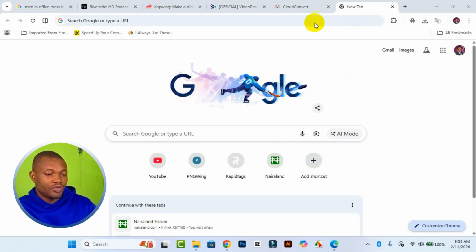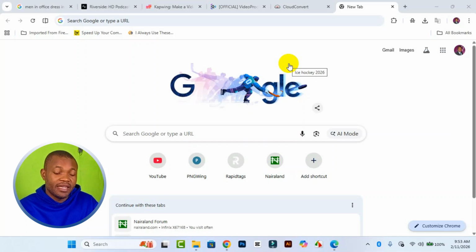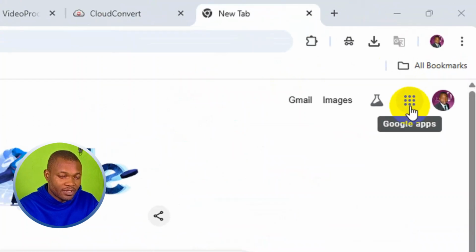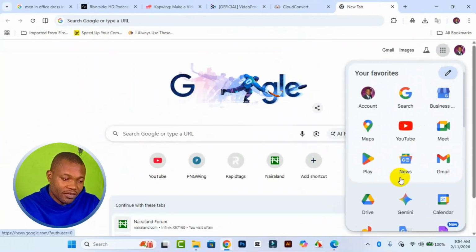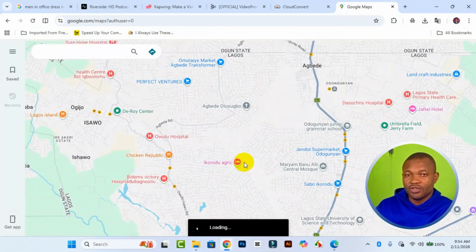The very first thing you want to do here is to go ahead and make sure you open up your Chrome browser and then log into the particular Gmail account that you need the embedded link from. Next thing you want to do is to come to the top right here, click on Google Apps. Then you want to make sure that you navigate to Maps right here. And in a few seconds, it's going to take you to Google Maps.